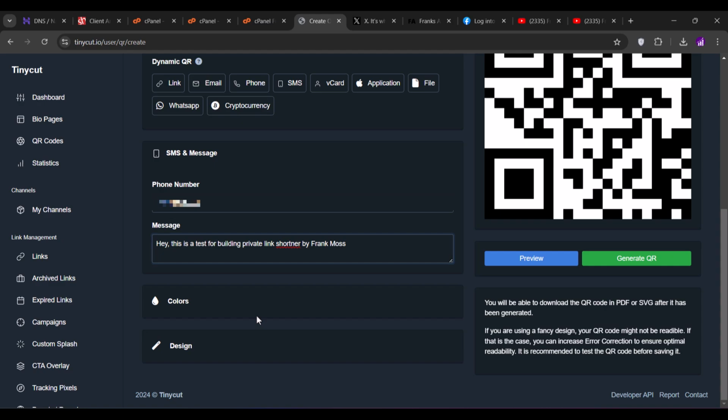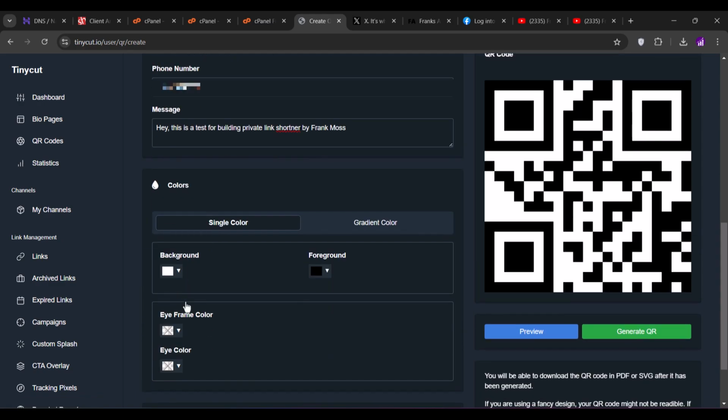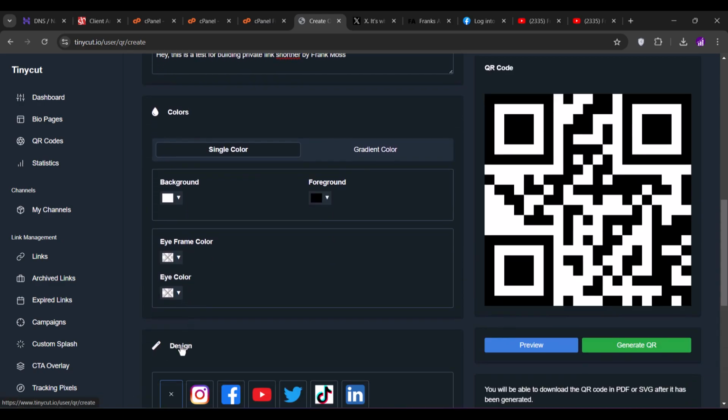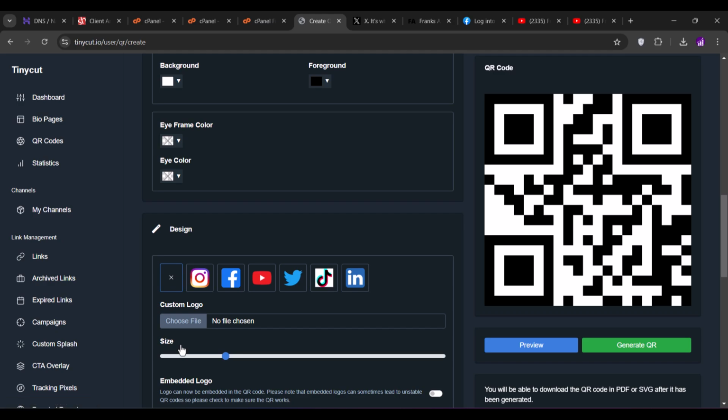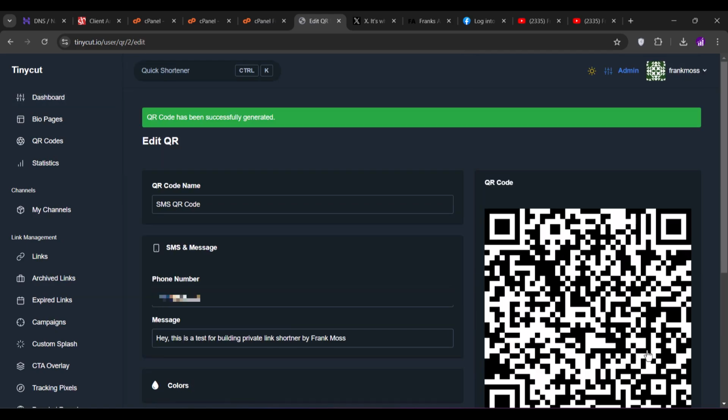You can also design the QR code to your liking, change the color, add your custom logo and more. So when you are done with the design and everything, you just click Generate QR to generate the QR code, and then you share for people to scan. That's it for the QR code.